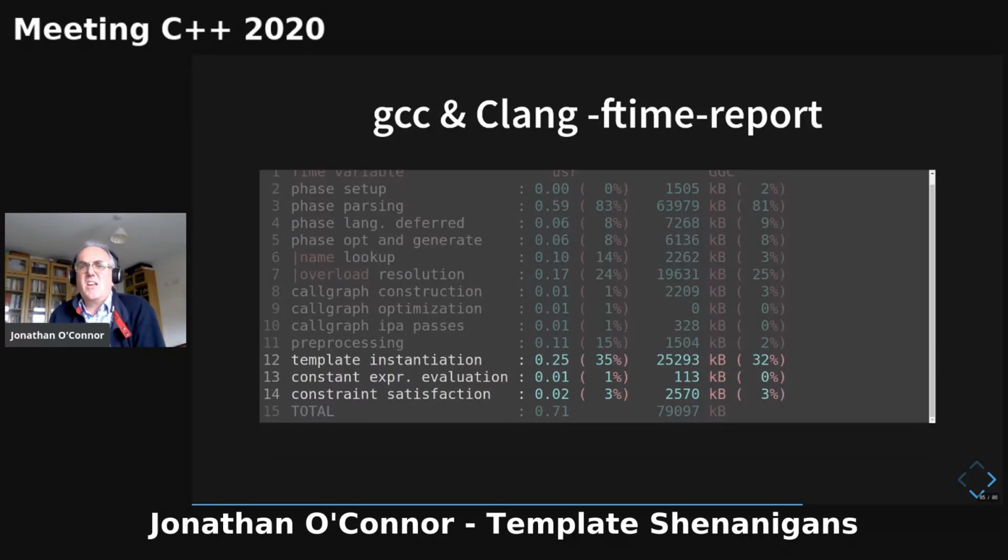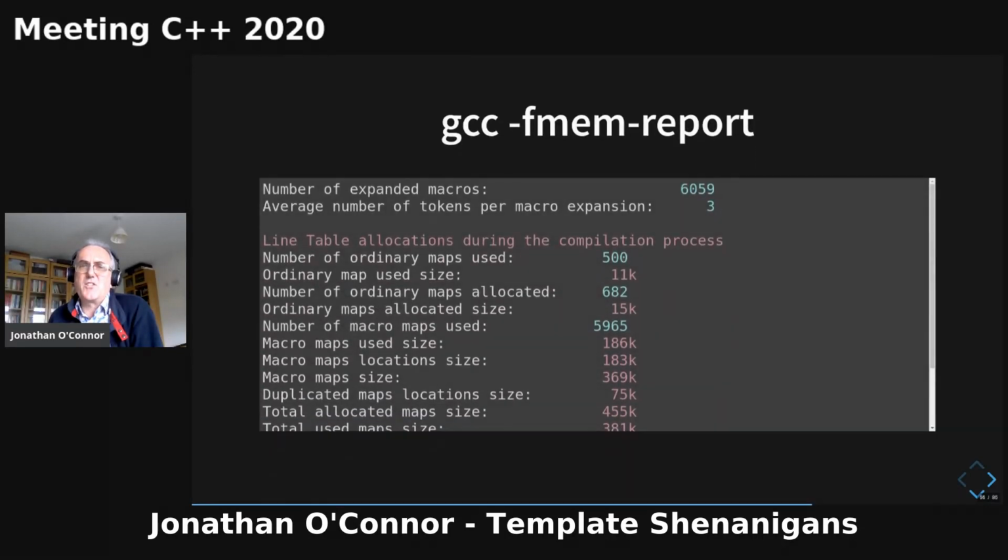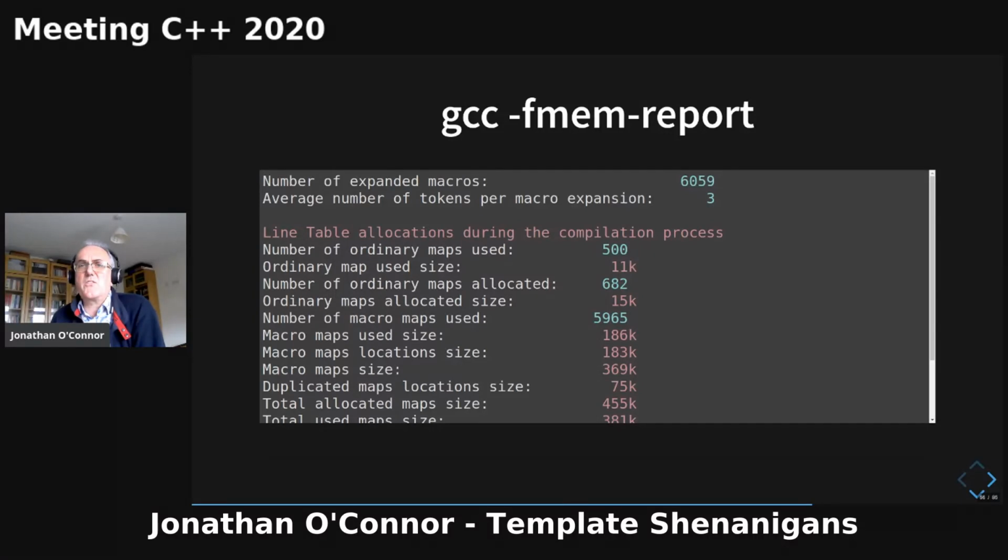But it's for specialists, I think. It's for the compiler developers themselves to test out how good their compilation is going. It's difficult to use. And then there's a similar flag to calculate how much memory has been used in the compiler.